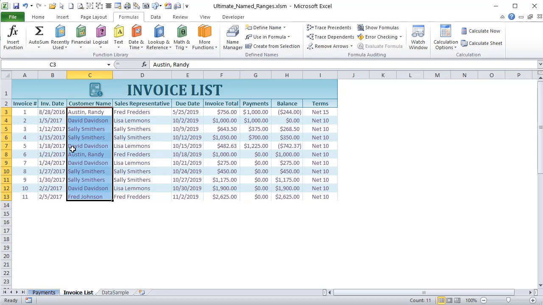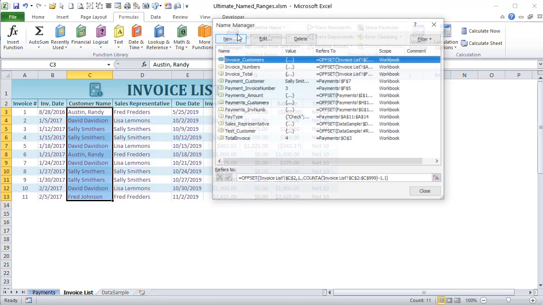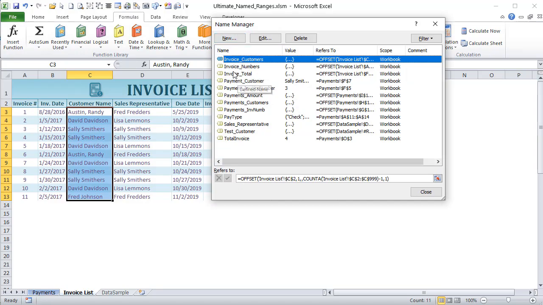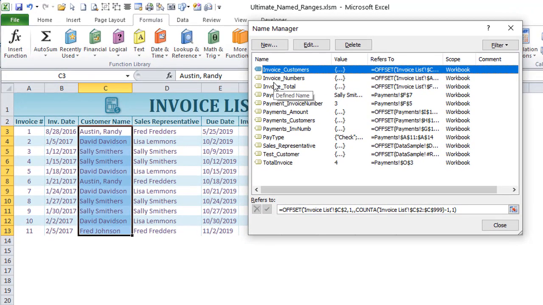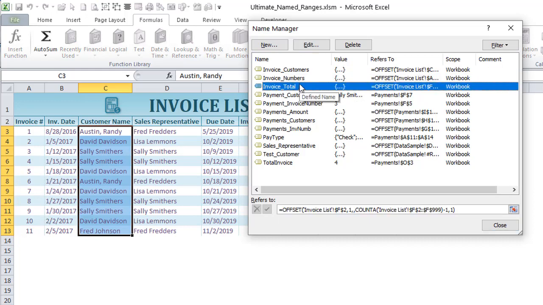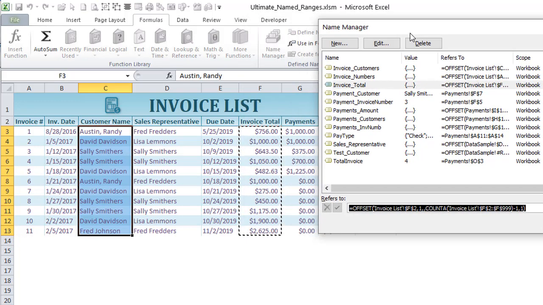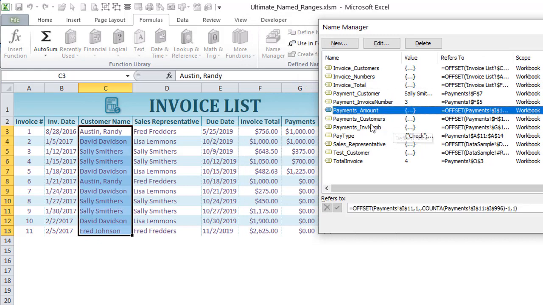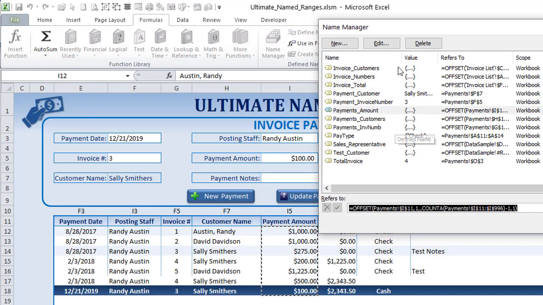I've created some named ranges for this invoice list. Let's go over some of the named ranges in the name manager. You'll notice one of the most important things is using good naming policies when you create your named ranges. I've got two different lists here, one for payments and one for invoices, so I want to make sure to keep those separate. Notice that the named ranges for the invoice list all start with invoice: invoice customers, invoice numbers, and invoice total. Whereas in the payments table, we have payment amounts, payment customers, and payment invoice numbers. So each one of them is clearly defined.